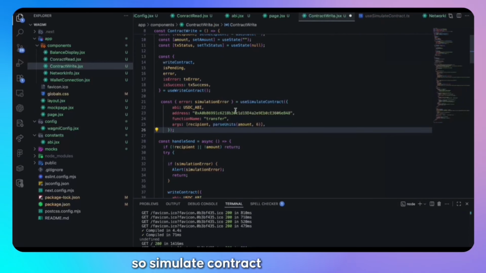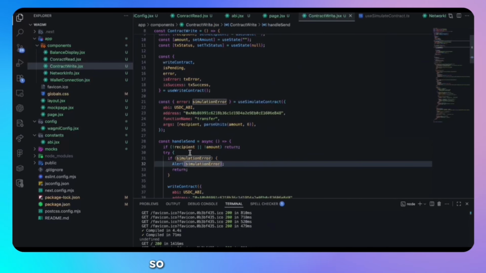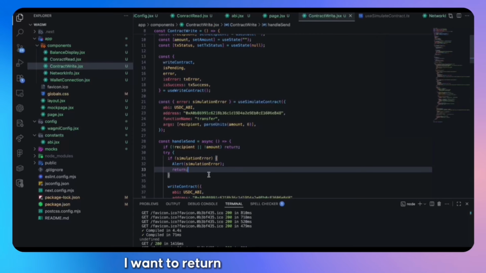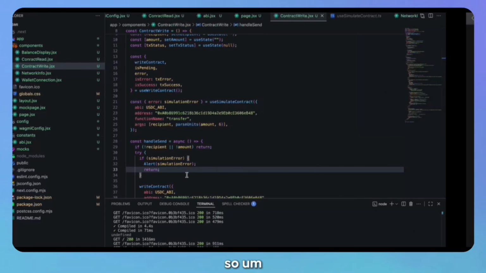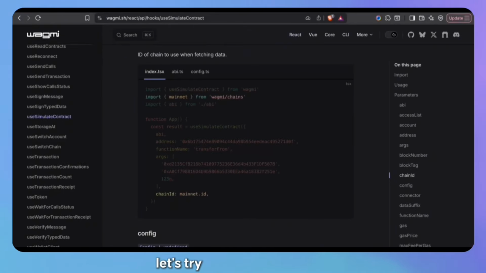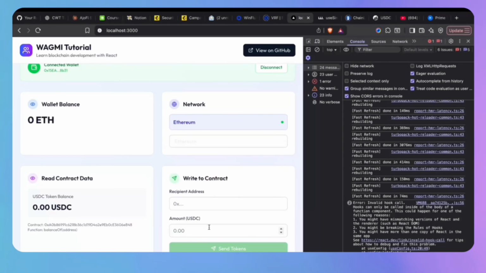So simulate contract, blah, blah, blah. So if there's a simulation error, I want to return this. So I hope it's clear. So let's try again.